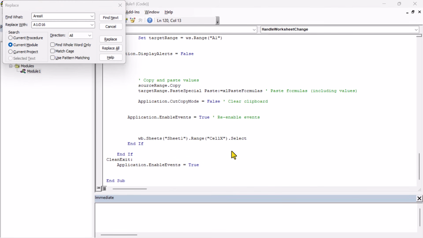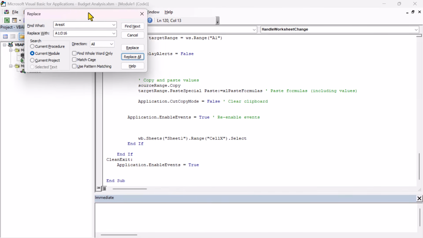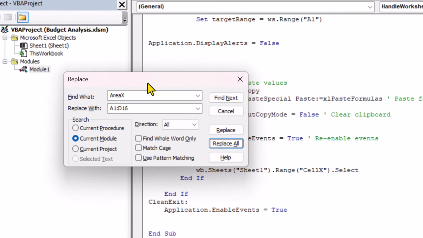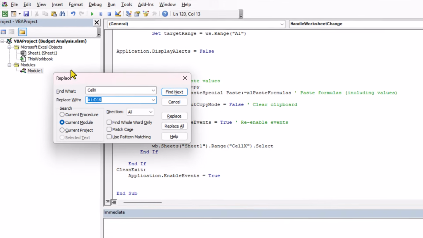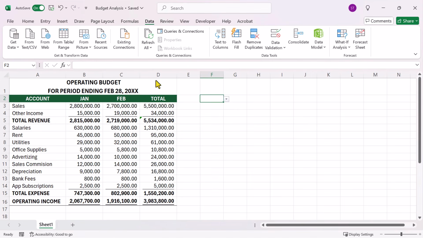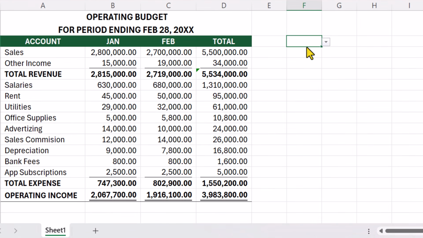Finally, press Ctrl-H one more time if the Replace dialog box is closed. In the first field, type Cell X. And in the second field, type whatever cell in your spreadsheet your dropdown's located. In my case, for example, the cell where the dropdown of scenario names is located is F2.